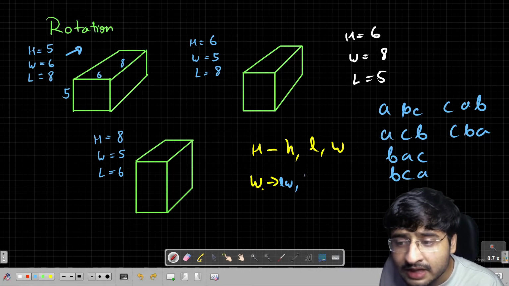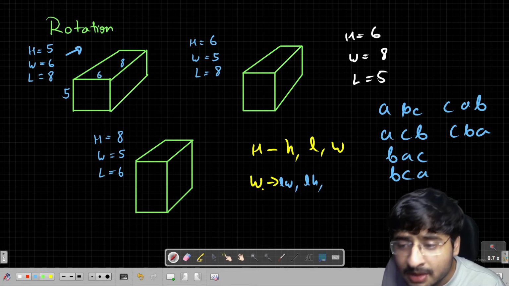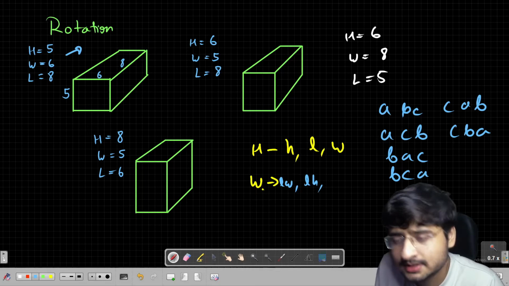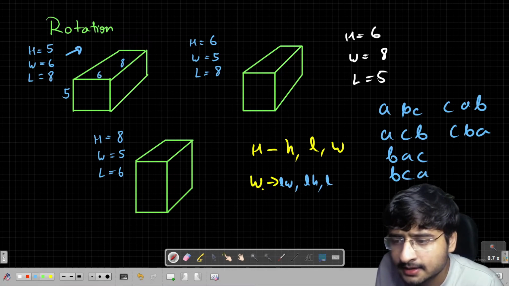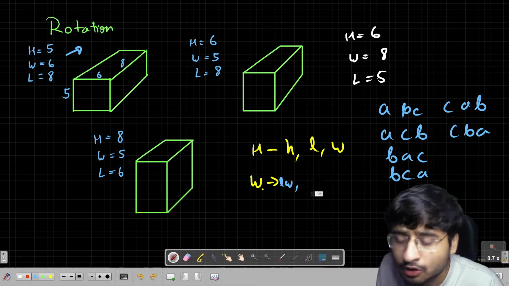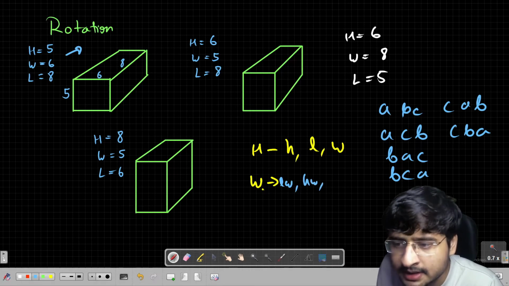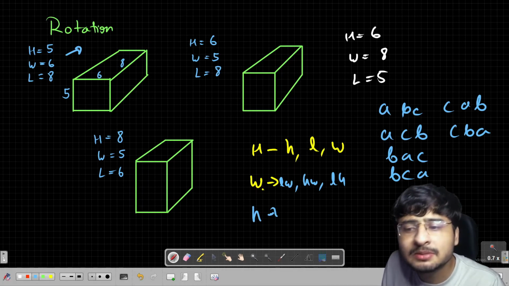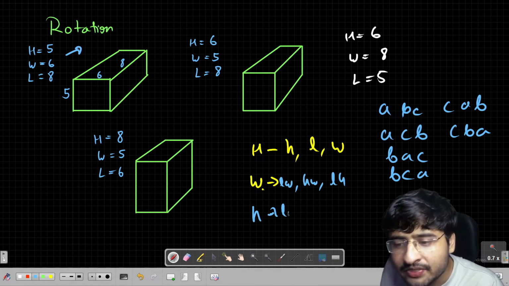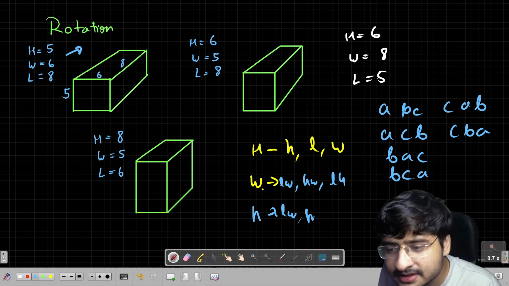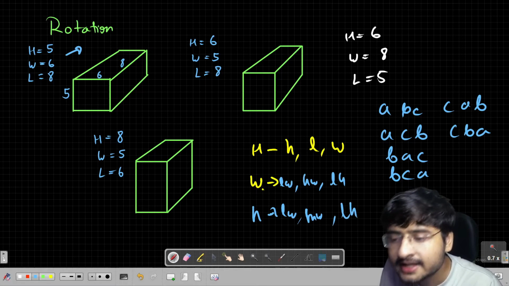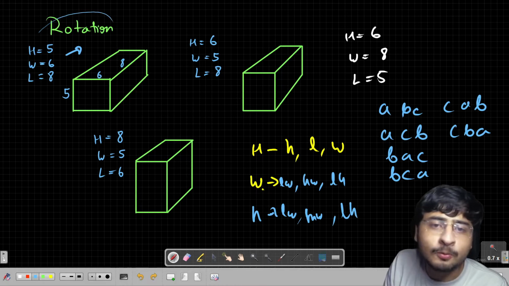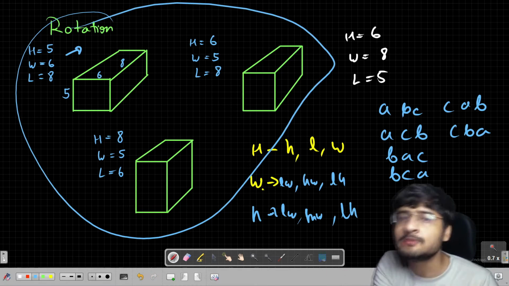Width will become minimum of length and height here. Sorry, here I have to write height and width, here I have to write length and height. And here definitely height will become what? Height will simply become maximum of length and width, maximum of height and width, maximum of length and height. And this is how we are going to obtain all the unique rotations of the boxes.